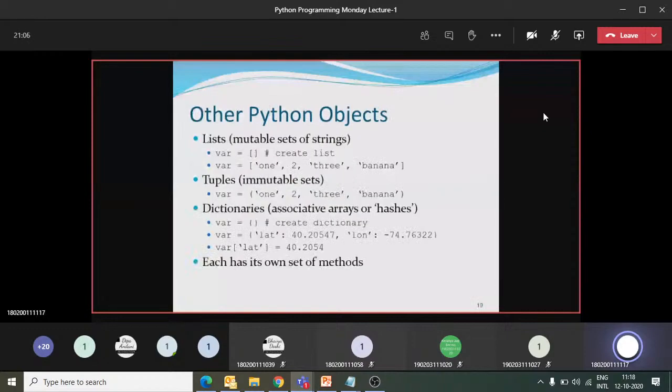Other Python objects: a list, variable is equal to square bracket, with a comment to create a list. Variable is equal to 1, 2, 3, banana, which includes numbers. Then a tuple. A tuple is immutable. Sets: variable is equal to curly bracket 1, 2, 3, banana. Sets are in curly brackets and lists are in square brackets.